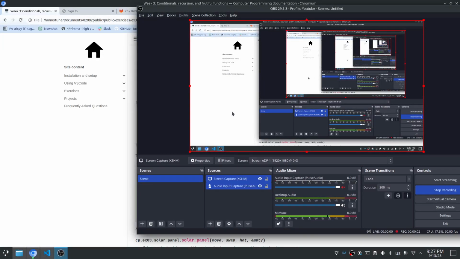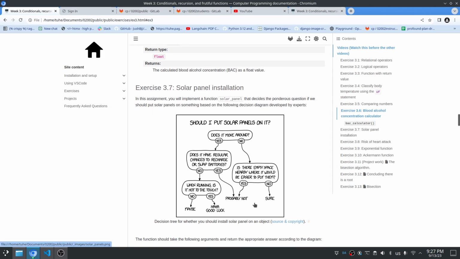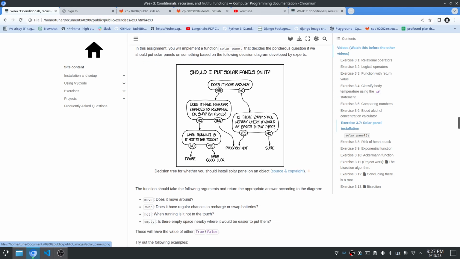Okay, so let us move on to 3.7, the solar panel function. In this case, we have a little bit of a cartoon here from XKCD. It's a little bit of a joke. It's basically asking us if we should put solar panels on something, so does it move around? Yes, no.